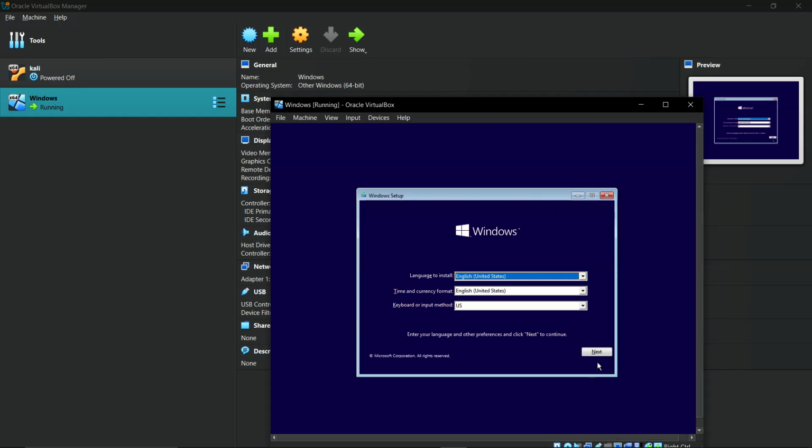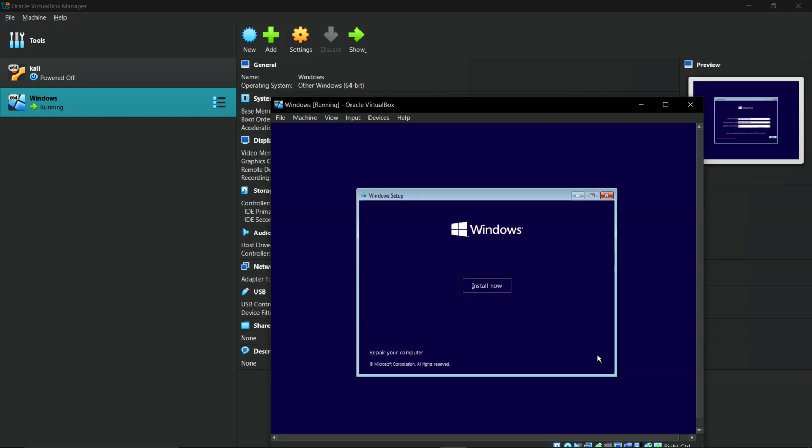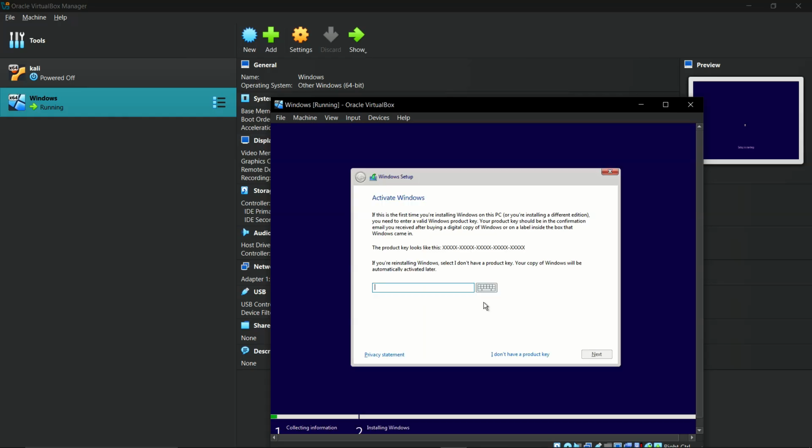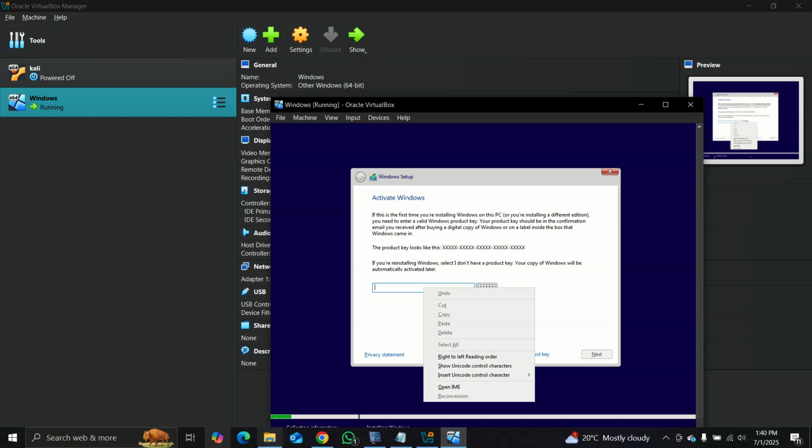Say next. This part will be just normal, like setting up a new computer or desktop. It will be just the normal procedure. You see, we don't have a product key. We are going to use KMS, but I will set up that for another day.